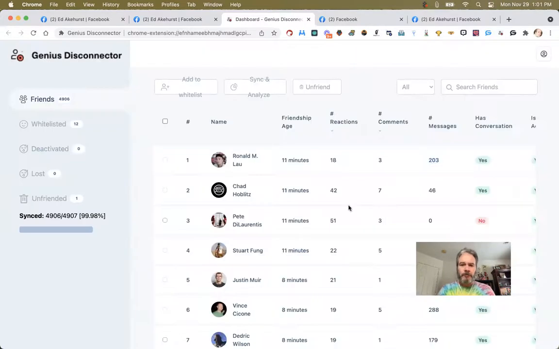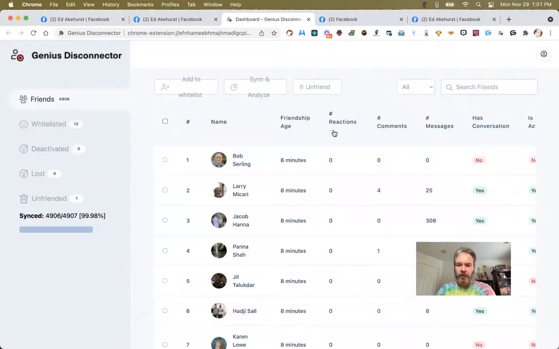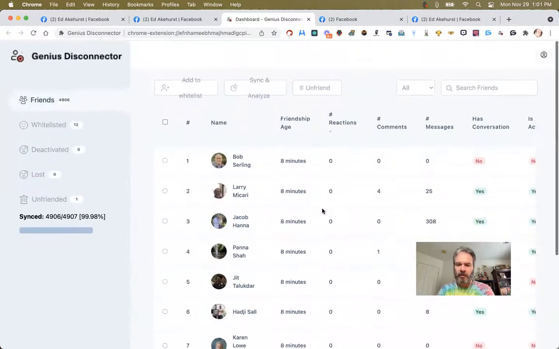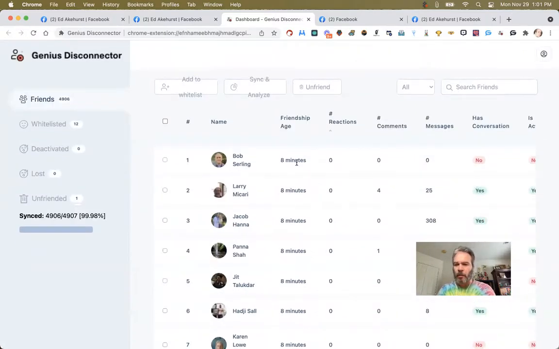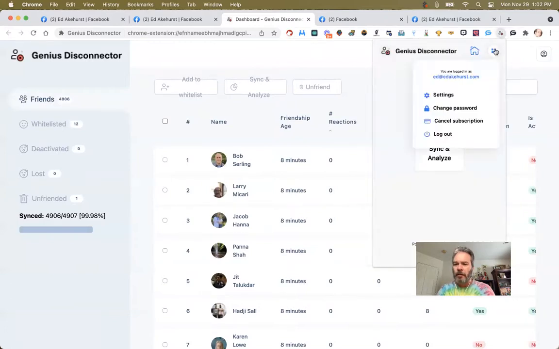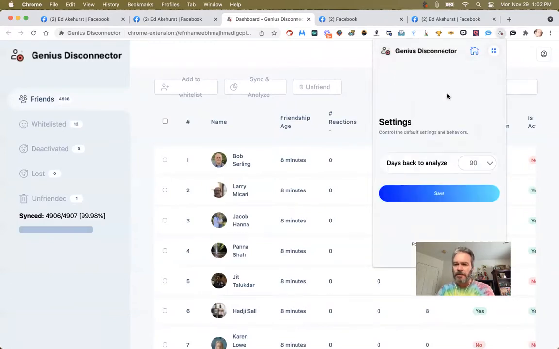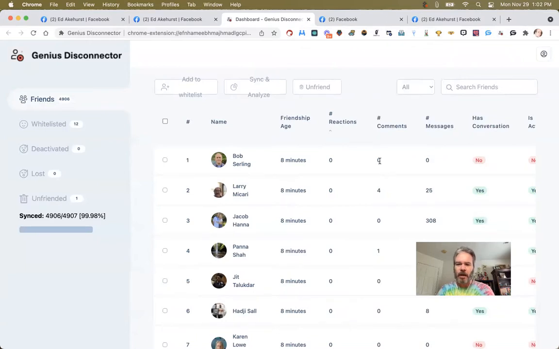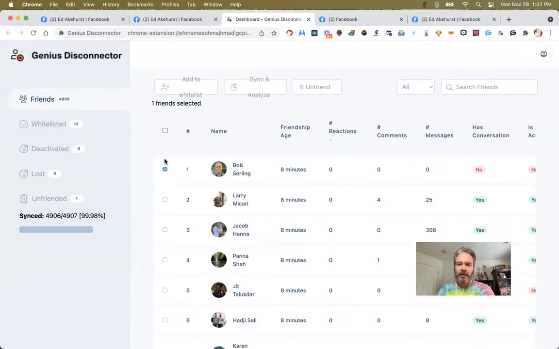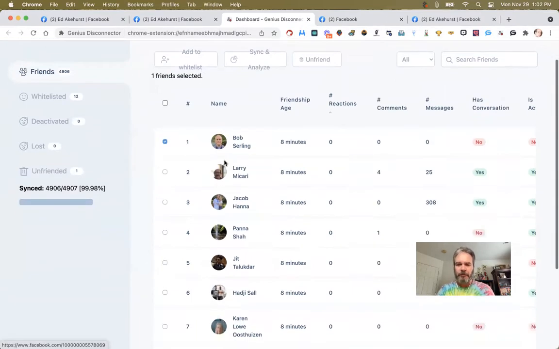All right, let's show you how to unfriend people. We can sort these. Let's say I want to sort by reactions. Remember, I'm only sorting by whatever I've got down here, so this is out of this group of 100. If you're not sure what you're doing, you can go up here and look at your settings. Here's a guy that within the last 90 days has not messaged me, has not commented on a post, and has not reacted to anything. There's no need for me to have him as a friend.